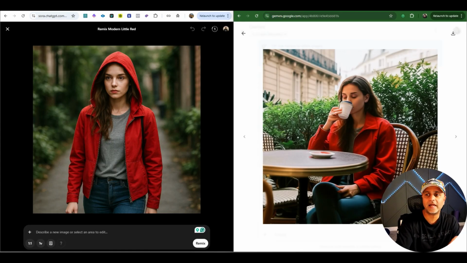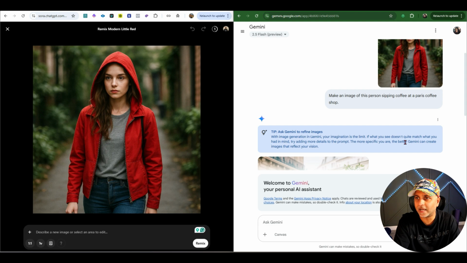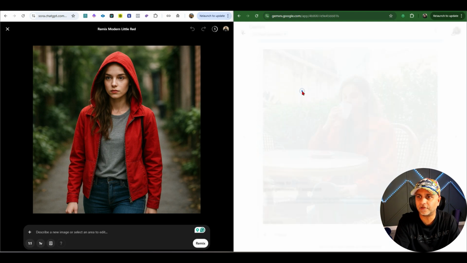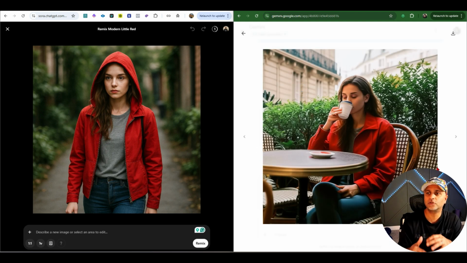And I noticed that Google Gemini has started putting the AI label here similar to Meta. So that's pretty interesting. But here's this person sipping coffee at a Paris coffee shop. Presumably I won't be able to tell if this is Paris or not, but regardless, not a bad first attempt by Google to keep that same image that you can see on the left here and just change the visuals to having that person sitting at a coffee shop.